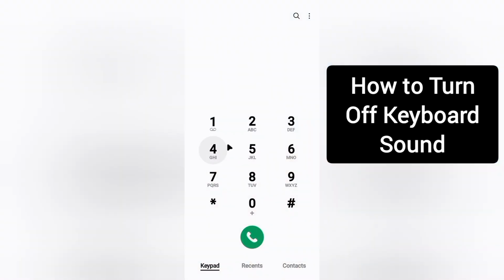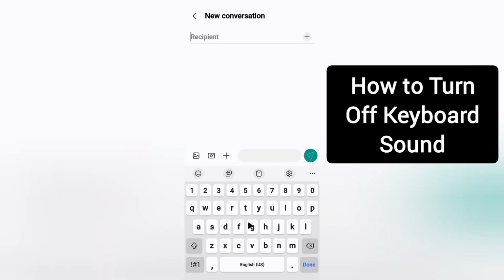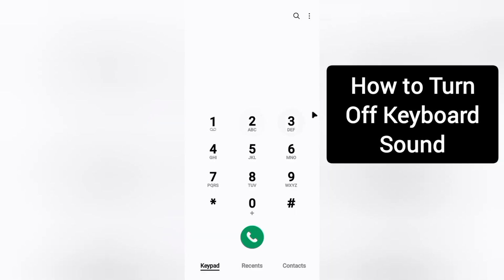If you are worried about your keyboard sound while typing any phone number or any messages, then keep watching the video to get your solution. If you type any phone number like this, you get a keyboard sound, which is called keypad sound. So if you want to mute this sound, how can you do this?